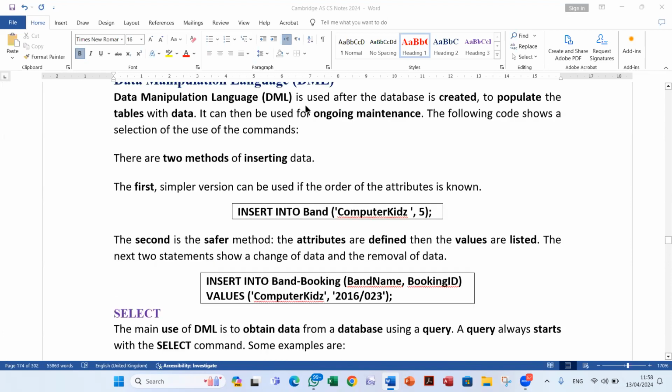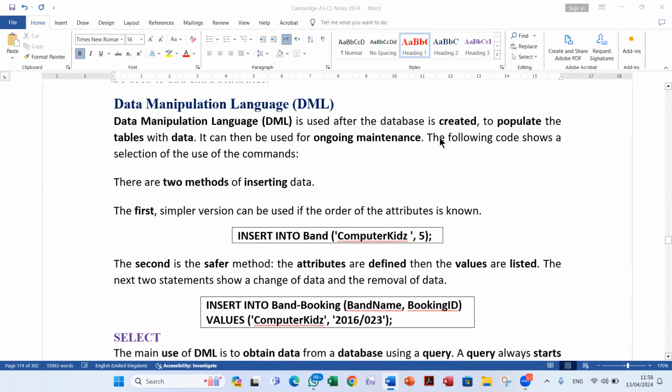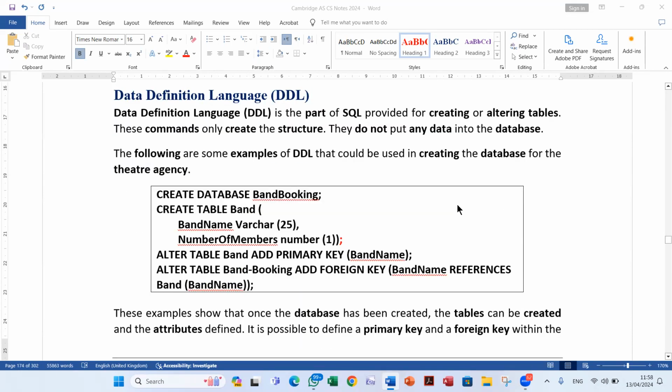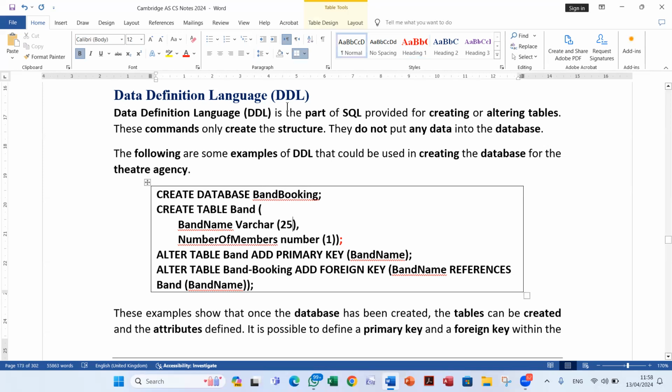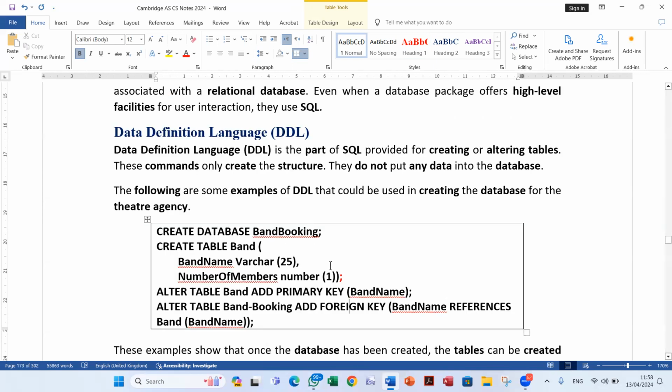Data manipulation language, DML, is used after the database is created. So, for example, create database, this is DDL. Create table, this is DDL. And in the table, you put the field names and the data types, this is DDL. Alter table and add a primary key, this is DDL. Alter table and add a foreign key, this is also DDL. Okay?